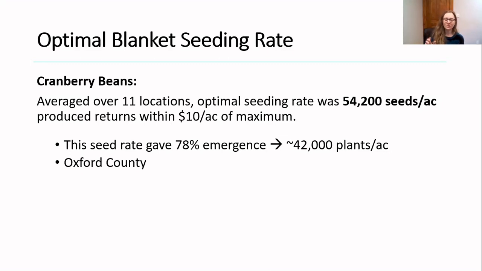Now, again, this was only done in Oxford County, good bean ground. For sure, there was a variety of soil types and soil parameters involved in the project, but the fields were relatively close together, geographically speaking. And I know we grow a lot of cranberry beans further north. And again, I believe as you move further north, when you lower seeding rates, you get more branching. Those branches might take longer to mature.